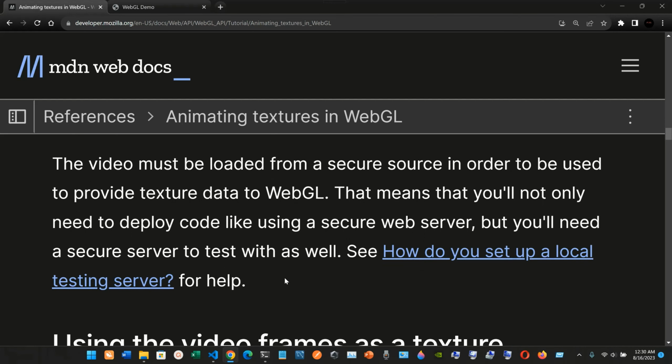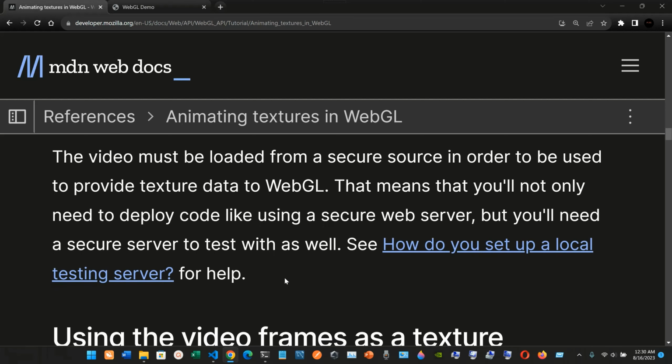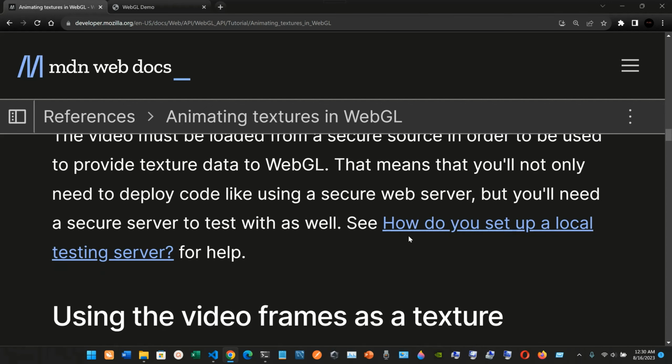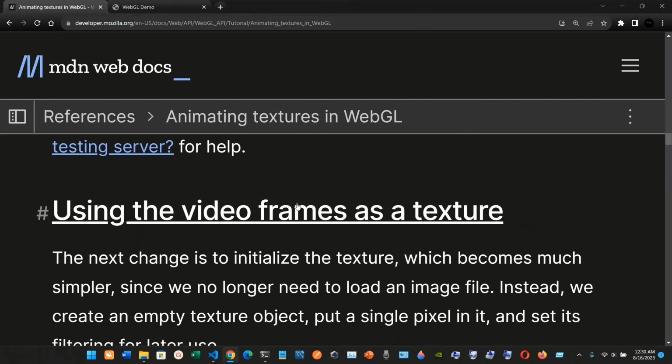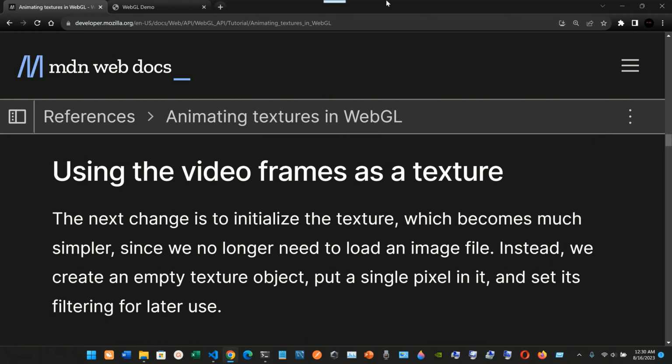The video must be loaded from a secure source in order to be used to provide texture data to WebGL. That means that you'll not only need to deploy code using a secure web server, but you'll need a secure server to test with as well. See how to set up a local testing server for help, so you can check out that link now, using the video frames as a texture.